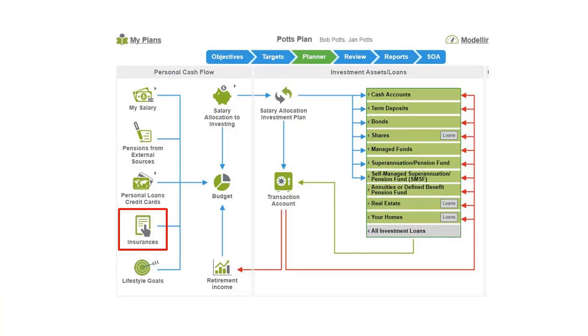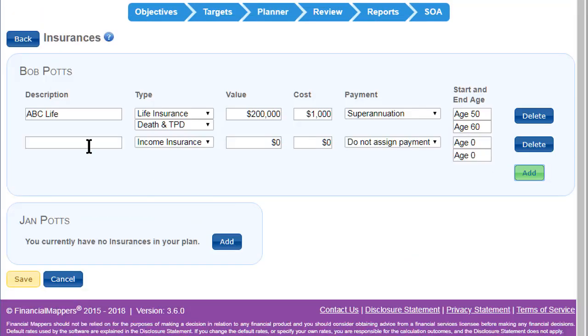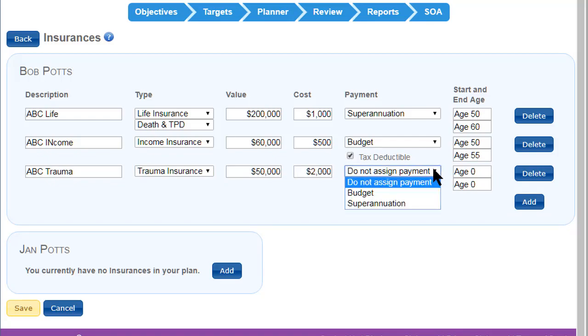Our advisor is going to recommend some income protection and trauma insurance for Bob. He adds his recommendations to the plan. At their meeting, he will ask Jan if she should consider some insurance cover and will make any immediate adjustment to the plan at that point in time.